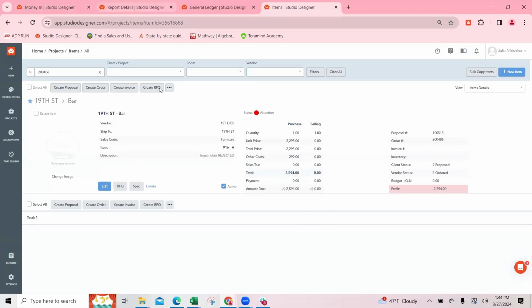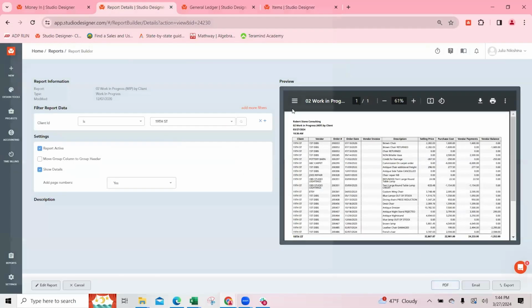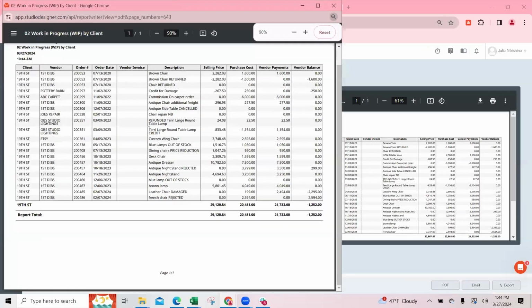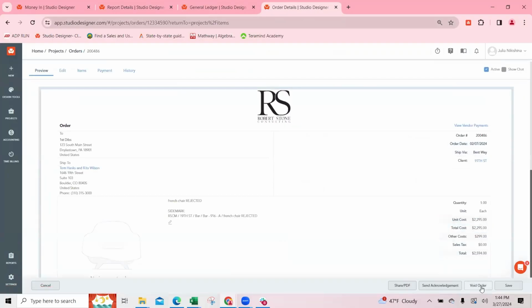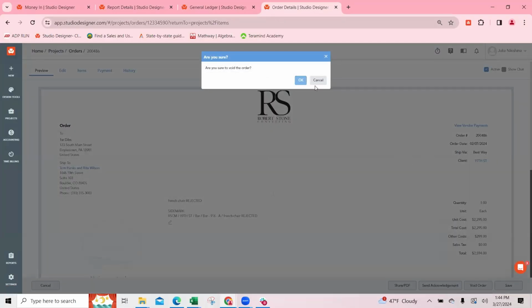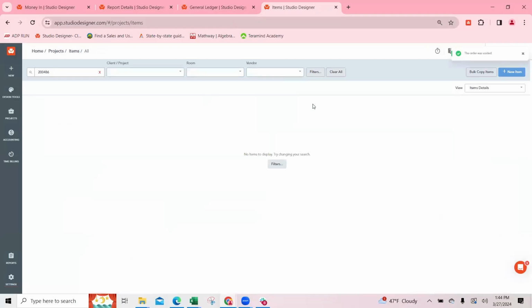But if I go back and run a work in progress, this is still going to exist. And that's because the work in progress report, which is slightly different than the vendor deposit, is triggered by this order. And because that order still exists on the item, the system is prompting us to say, you have a work in progress, you have an item on an order and it needs to be dealt with. So if I go into that item and I just void the order, remember, it doesn't have any payments on it, so I'm not doing anything that I shouldn't be. And then I voided the order.